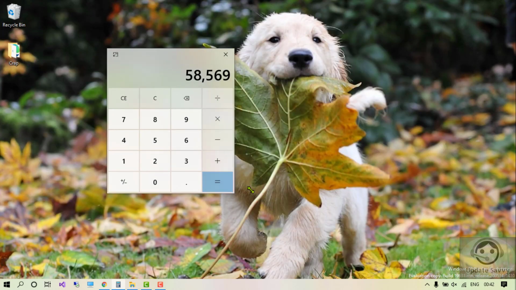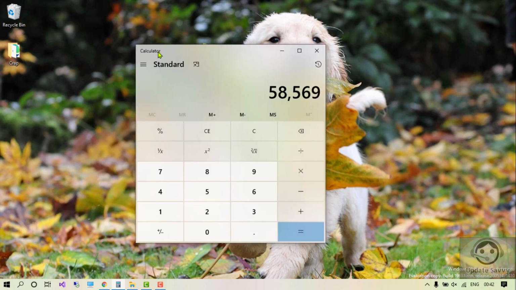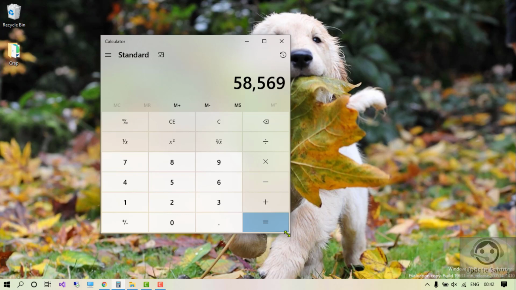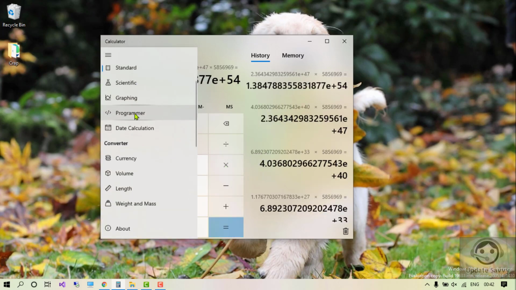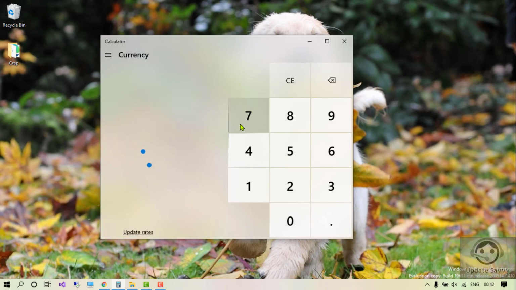Okay, and another feature is that you can extend the view so you can see all the calculations. Go to the standard version and just extend it, so you can see all the calculations here. And on the left menu you can see there are other options like currency.